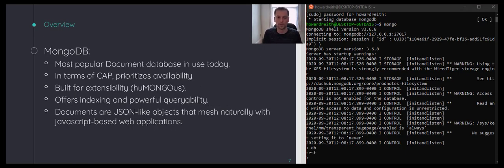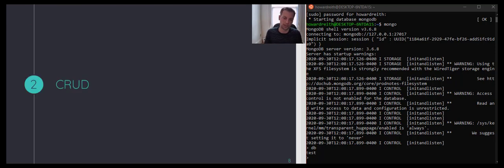So a brief overview of Mongo. It's the most popular document-based database in use today. In terms of CAP, it prioritizes availability and partition tolerance. It is built for extensibility. Mongo comes from the word humongous, so it is built to be on very large datasets. It offers indexing and powerful queryability, which provides it an advantage over other NoSQL databases. And its documents are JSON-like objects that mesh very well with JavaScript-based web applications. It is thus very popular in the web development community.